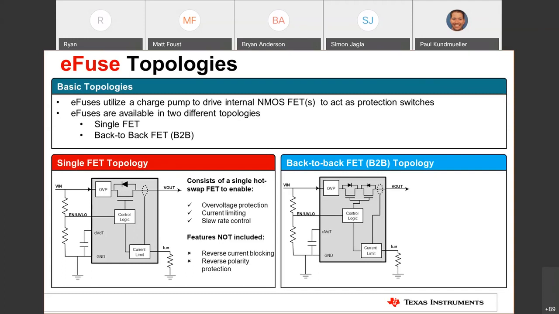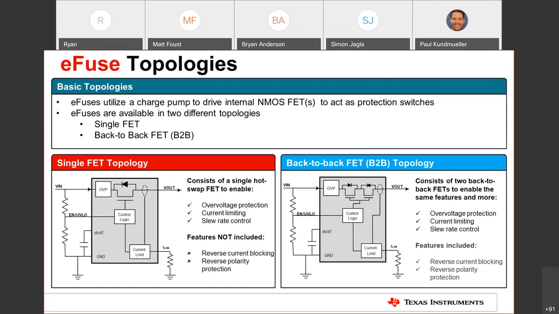The other topology that we have is back-to-back FETs. These devices also provide the same protection of overvoltage, current limiting, and slew rate control, but also have some additional features such as reverse current blocking and reverse polarity protection, which are made possible by the blocking FET that's internal to the device.